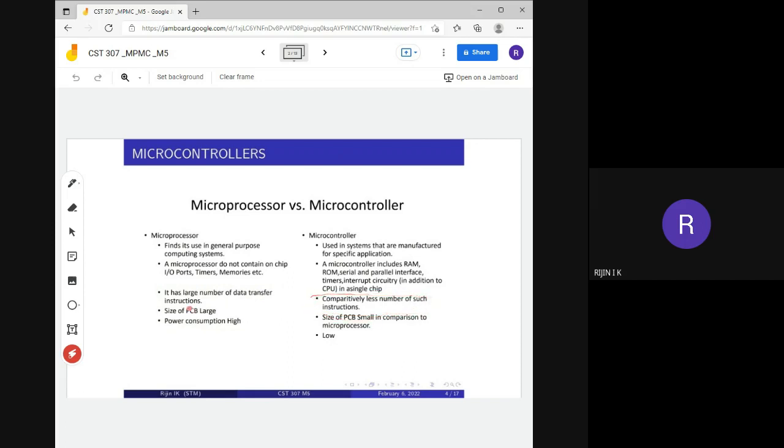Okay, and also in a microprocessor, the size of the PCB is very large. We have seen our system computer, everything is very large, but in a microcontroller, the size of the PCB is small compared to the processor. Also, in case of power consumption, a processor requires more power compared to a microcontroller, which has comparatively less power consumption. Okay, so these are the differences.